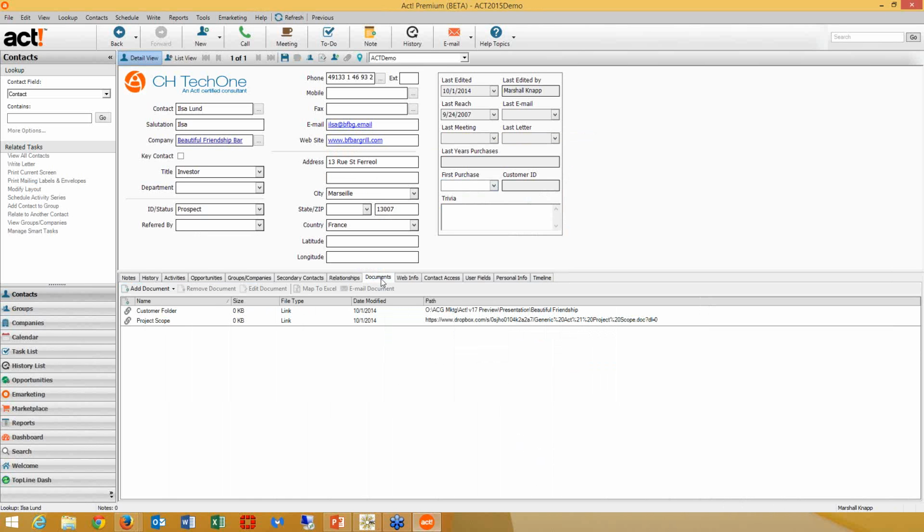On the Documents tab of Ilsa's record, we now have the ability to link to web resources as well as files and folders on our network. We've always had files. So in the past, you've always had files and shortcuts. Now we have this new link functionality.